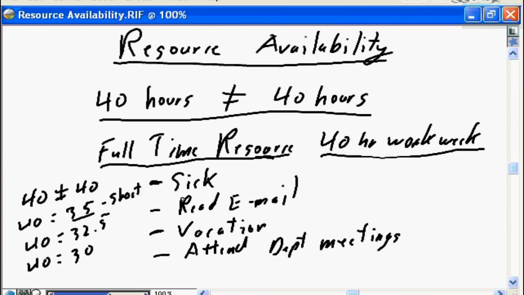So maybe a higher number, maybe 35, is the appropriate number for short assignments. But if the assignment is longer, if the resource is going to be on your project for 6 months or even 12 months, there's going to be some sick time. There will definitely be vacation time. There will probably almost definitely be departmental meetings.